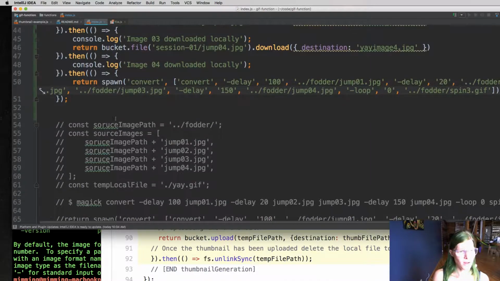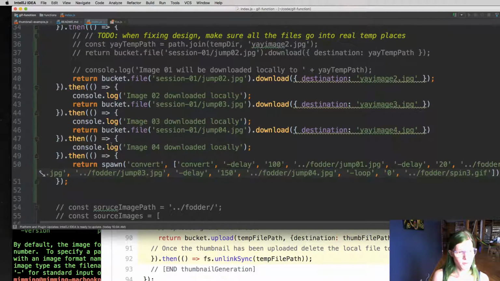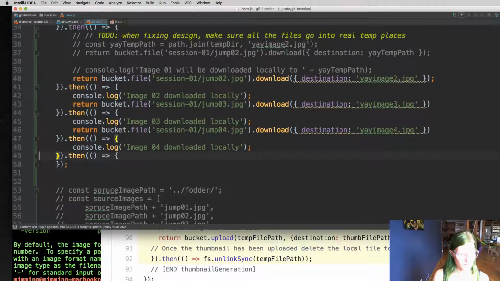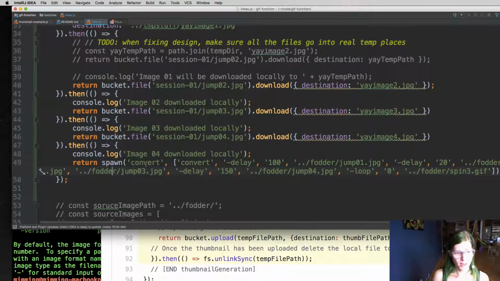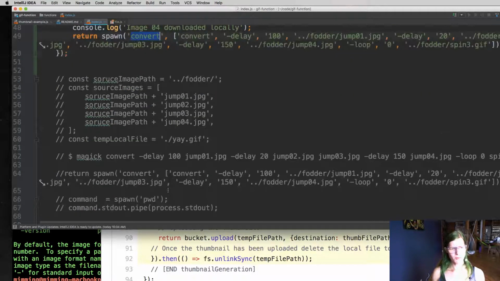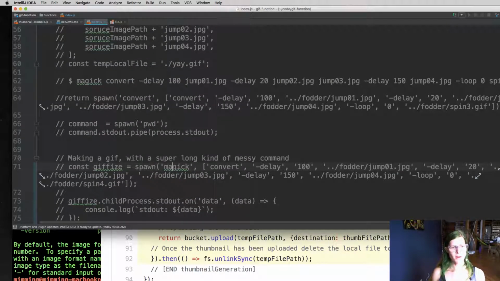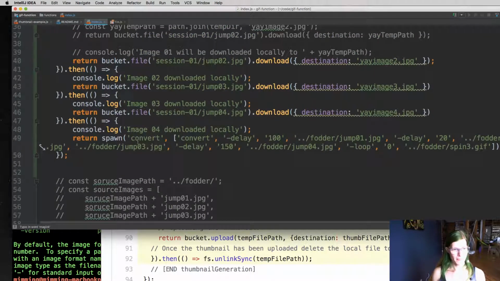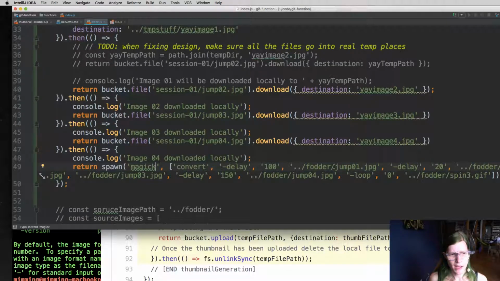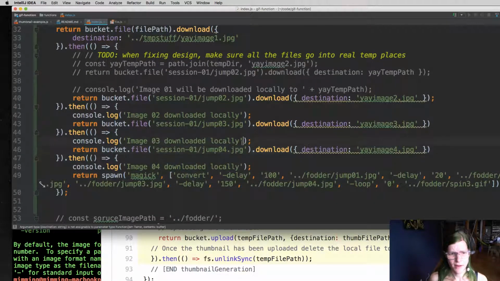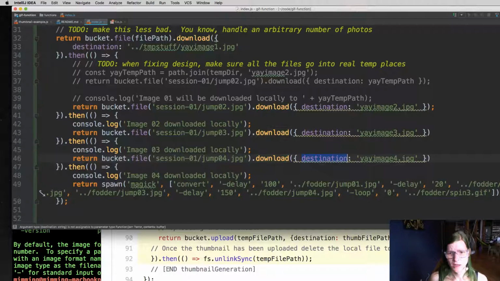Okay, so here we are. We're going to return spawn. So this one just has a... I can probably just drop this in here. Get rid of that. Spawn, convert. Hey, that worked. Apparently I was running the convert command the whole time. Oh no, here it is, magic convert. Okay, so this is the command that I ran before. And download destination, yay image.